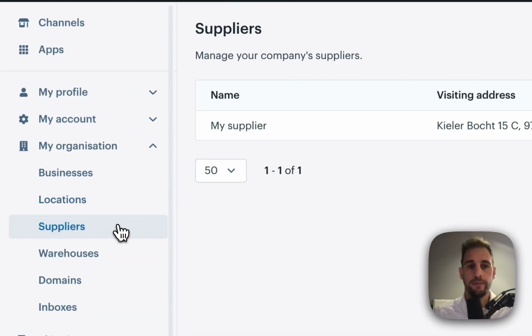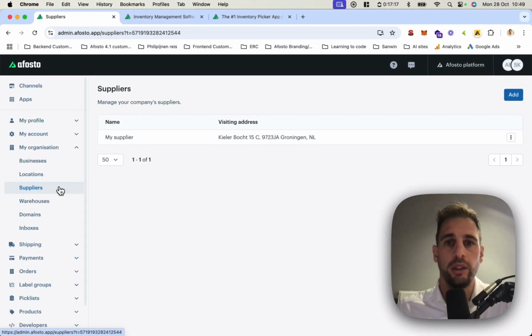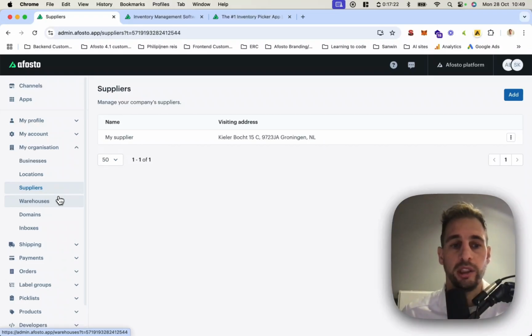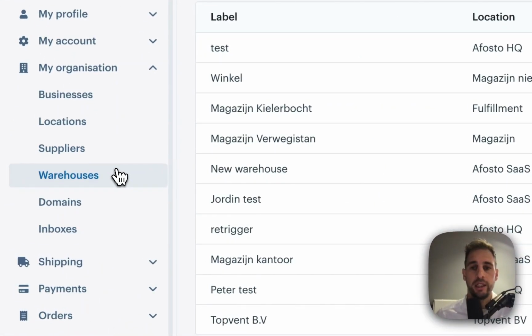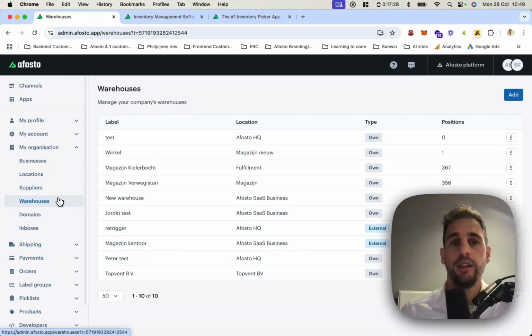Then suppliers. Here you can add multiple suppliers. So all of the people sending you stock, you can add them here. And we can also use it in the system. Warehouses, like I said, these are only added if you want to use our inventory management software. So if the stock is managed elsewhere, you don't have to add this. But if you want us to manage your stock, then you can add a warehouse here or multiple warehouses where we can manage the stock from.